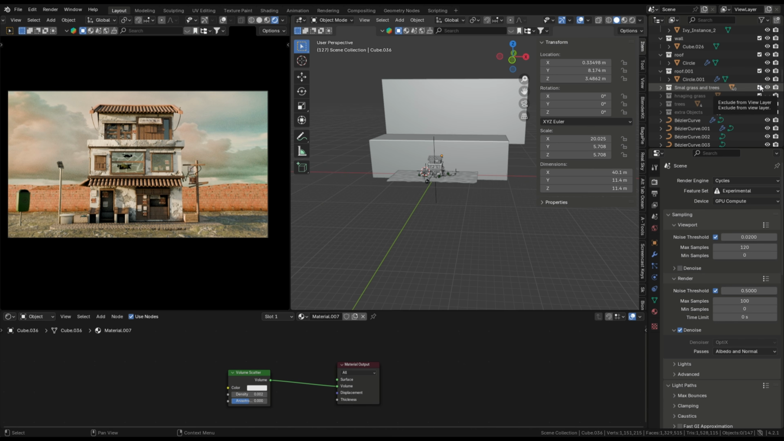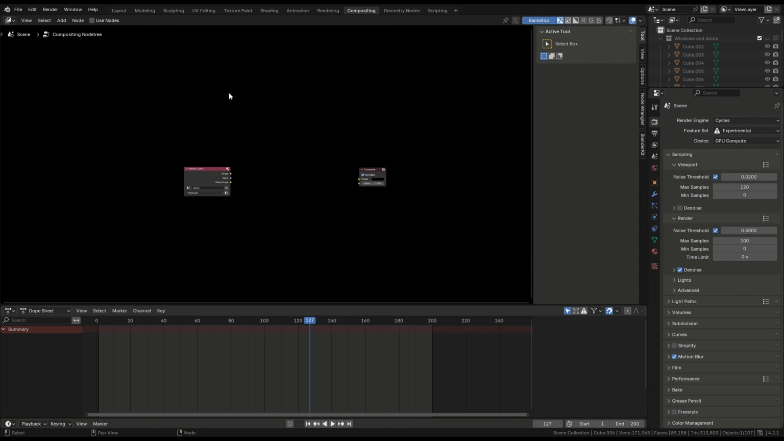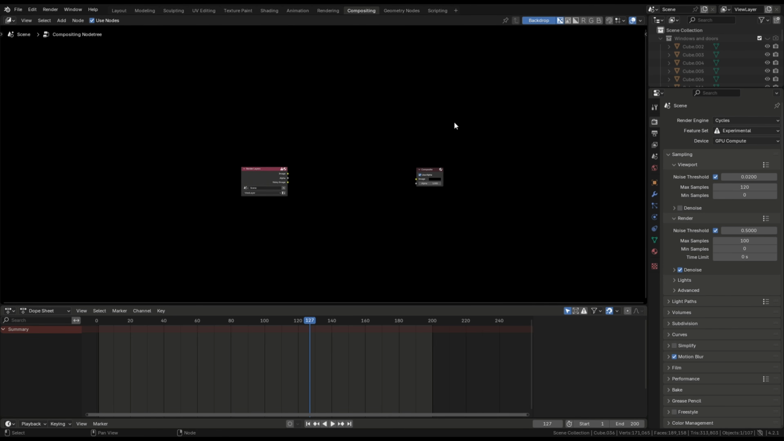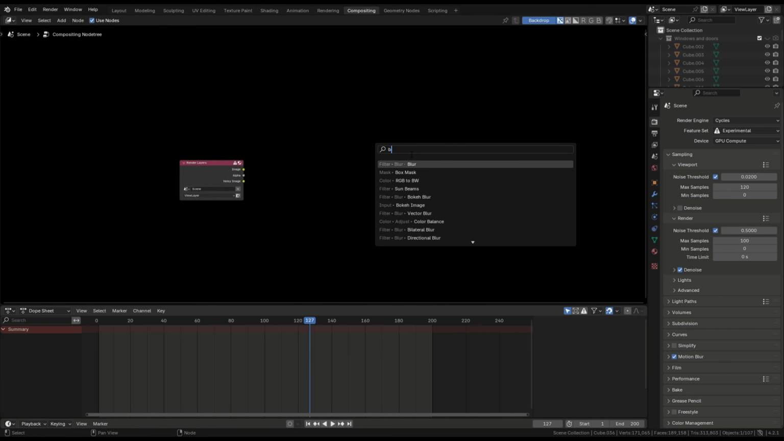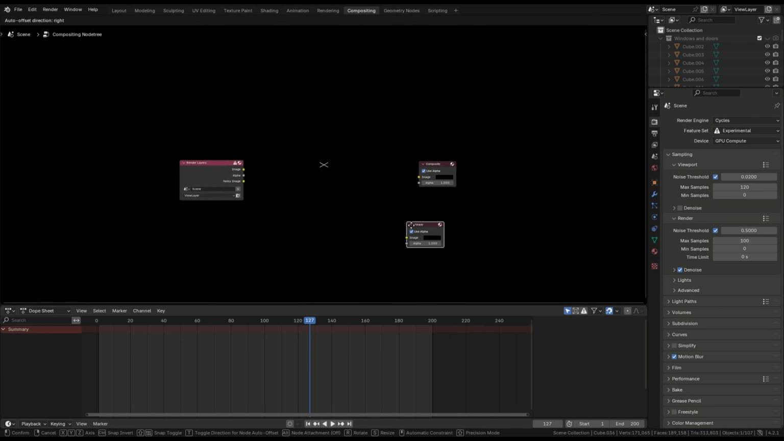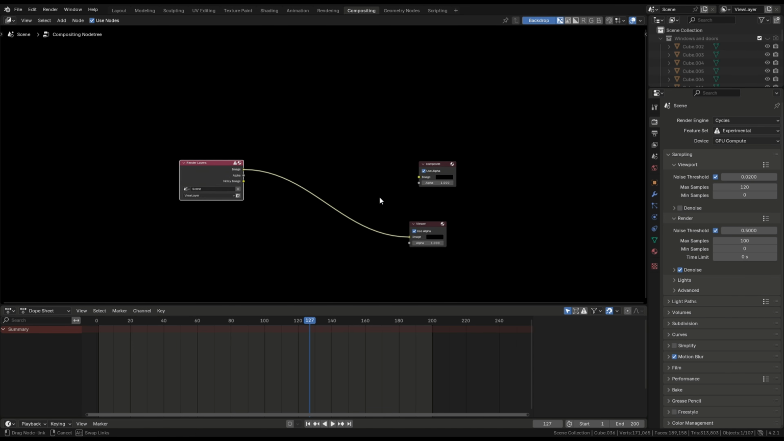The final part, after you make all your renders, is compositing. I use Photoshop, but for the first step of compositing it's important to use Blender because it has a pre-made bloom. It's the Glare node. Go to the Compositing tab, turn on Use Nodes, and connect to the image. Then connect to the Viewer node.